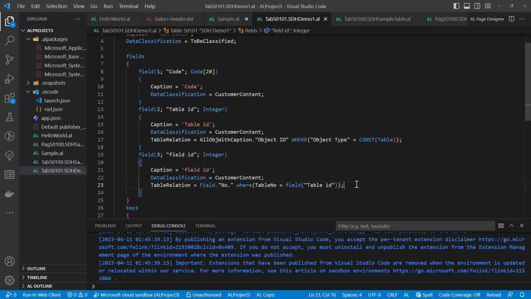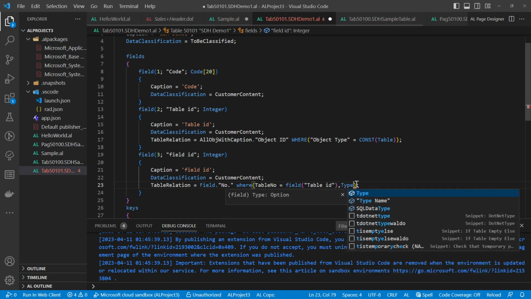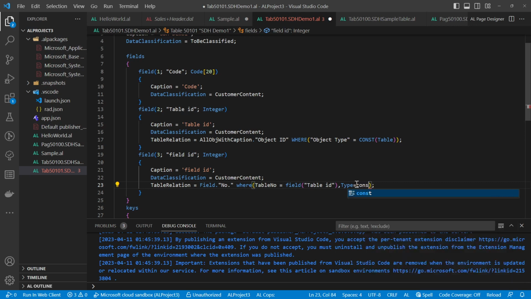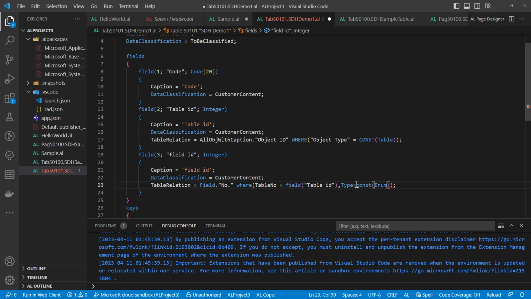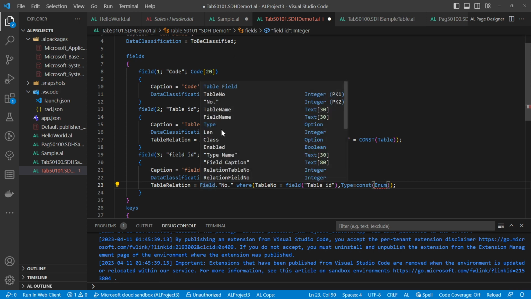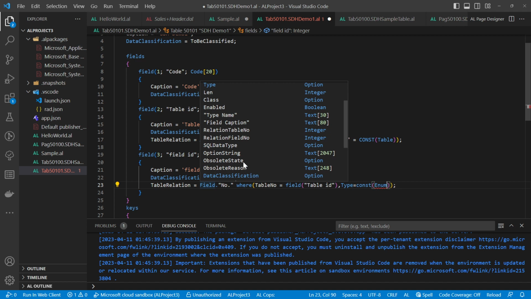As simple as that. Now here I wanted to say where the type is enum. As usual, I would say type is equal to constant enum, and it did not work. I was a little bit surprised, as the field table is supposed to store every possible field that's available in the system. And there is a field table which has all the valid fields. What are those? Table number, the field number, table name, field name, type, length, class, enabled, and others, so on and so forth.